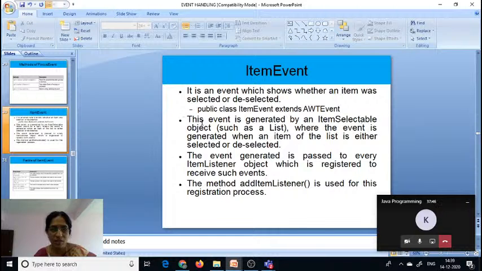దట్ మీన్స్ సపోజ్ లిస్ట్ ఆఫ్ ఐటమ్స్ ఉన్నాయి, అందులో ఒక ఐటమ్‌ని సెలెక్ట్ చేసామా, డీసెలెక్ట్ చేసామా, లేదు సమ్ ఐటమ్‌ని ఎంటర్ చేస్తున్నామా, సమ్ ఐటమ్‌ని రిమూవ్ చేస్తున్నాం. సో దిస్ ఈవెంట్ ఈజ్ జనరేటెడ్ బై అన్ ఐటమ్ సెలెక్టబుల్ ఆబ్జెక్ట్. సో దట్ ఈస్ లిస్ట్. ఐటమ్ సెలెక్టబుల్ ఆబ్జెక్ట్‌కి ఒక ఎగ్జాంపుల్ ఏంటంటే దట్ ఈస్ ద లిస్ట్ వేర్ ద ఈవెంట్ ఈజ్ జనరేటెడ్ వెన్ ద ఐటమ్ ఆఫ్ ద లిస్ట్ ఈజ్ ఐదర్ సెలెక్టెడ్ ఆర్ డీసెలెక్టెడ్.